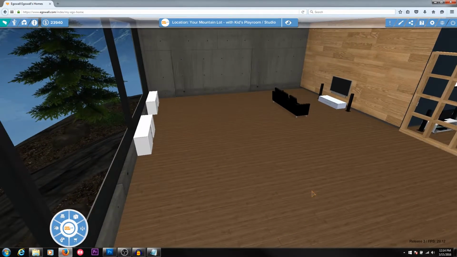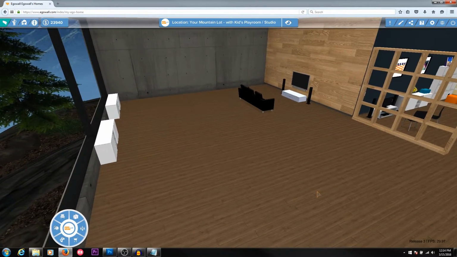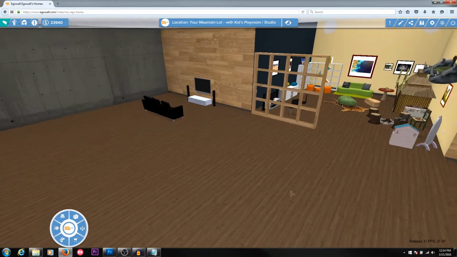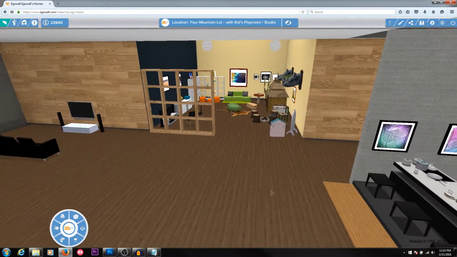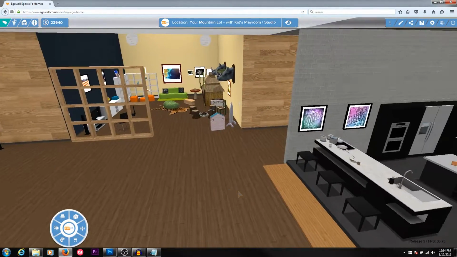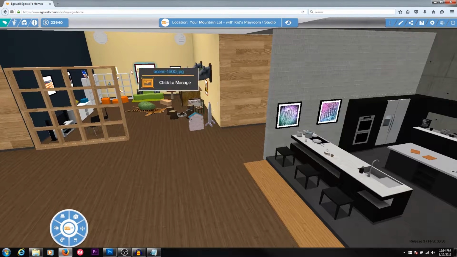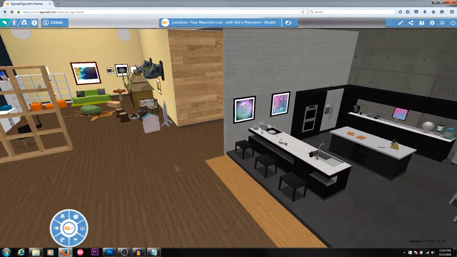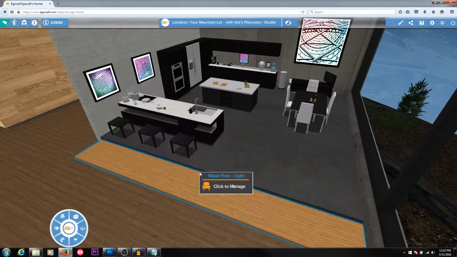Today we're going to finish the living room section of this living space. And in the previous episodes, we decorated this kids area and the kitchen.